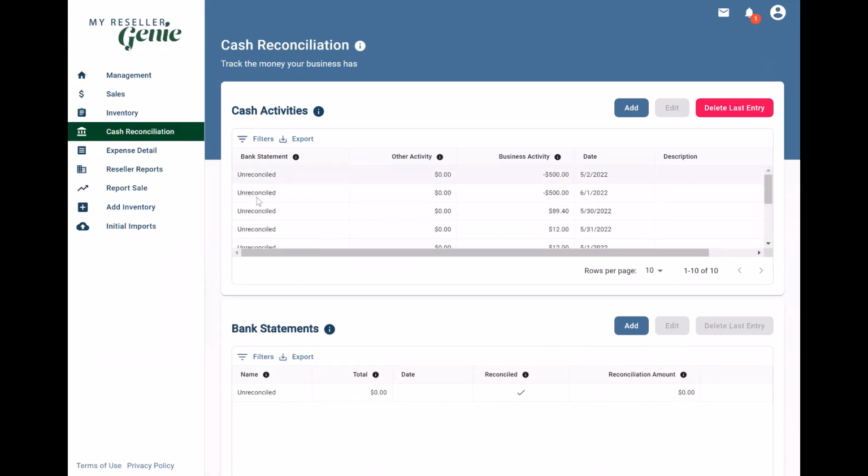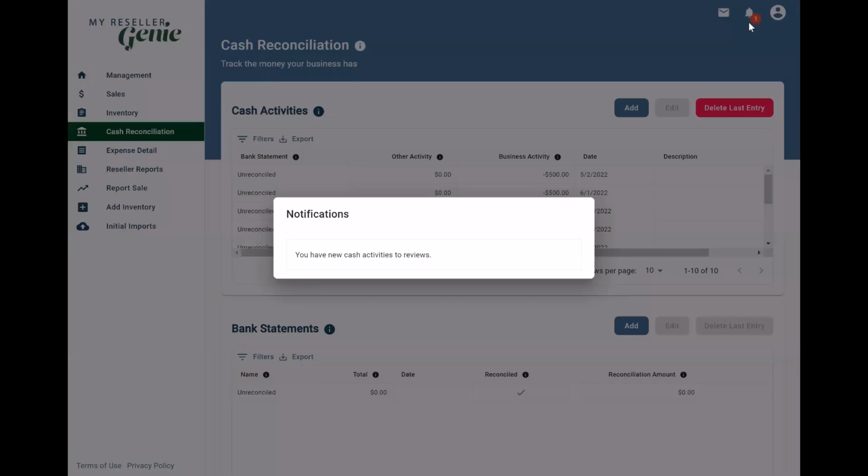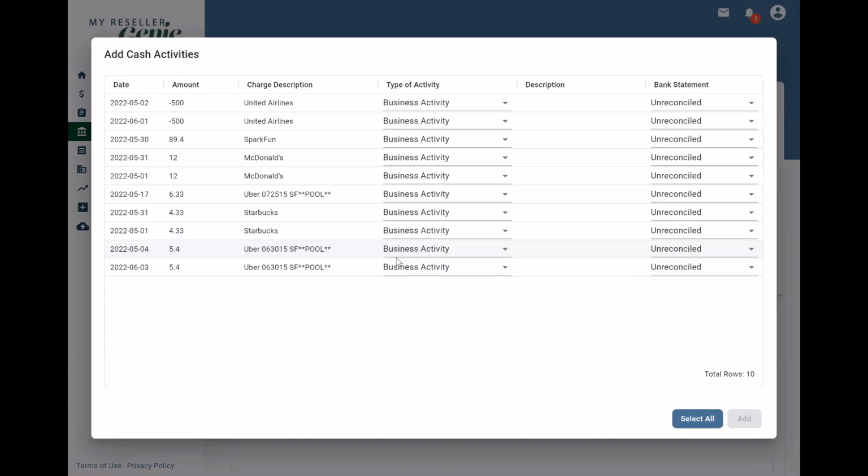Now, by default, they get put to the unreconciled bank statement, and everything goes under business activity. If you haven't watched the other video, go in and watch it now so that you can understand what these mean and why you would want to change them. Okay. And if you remember in the expense integration video, you have this same notification, but instead it says you have new cash activities to review. So click on that and it gives us the date, the amount, charge description slash vendor, the type of activity, description, and bank statement.